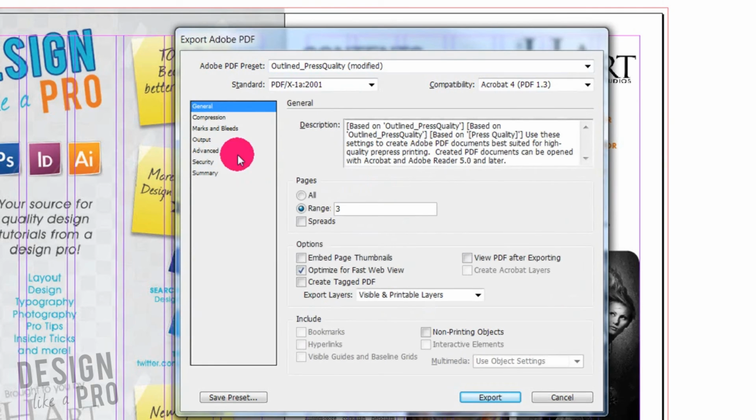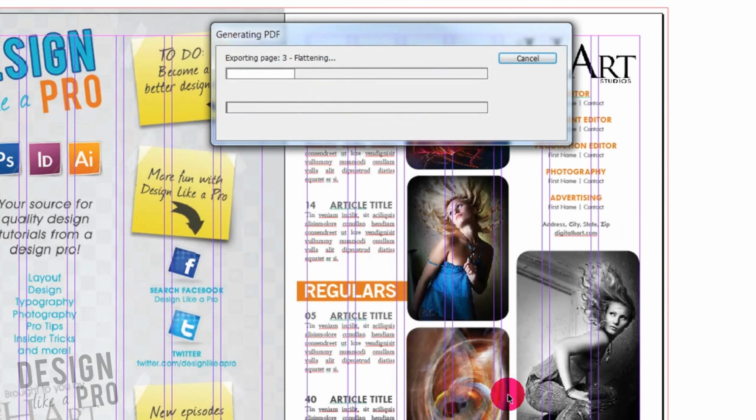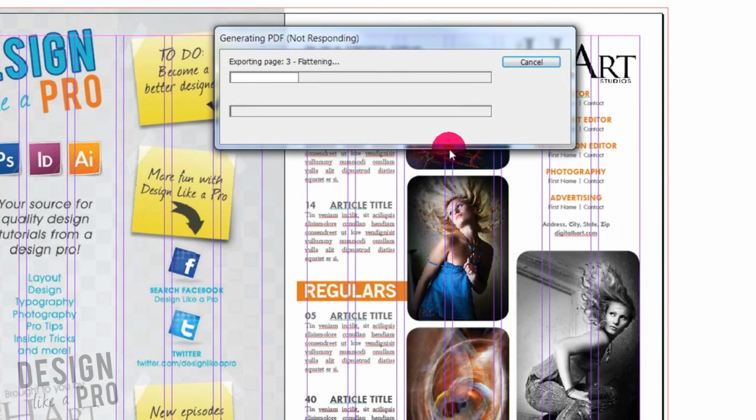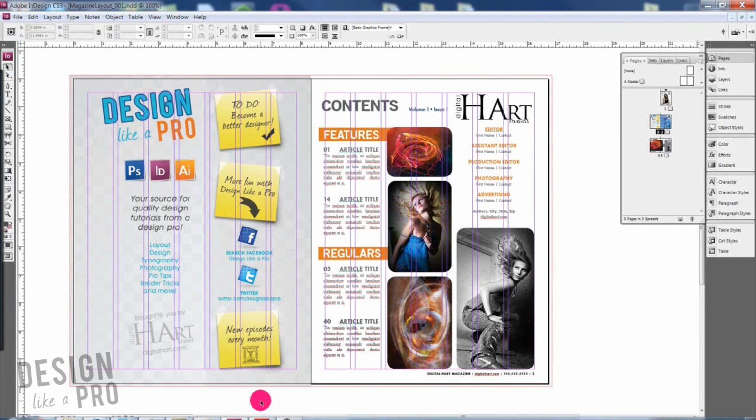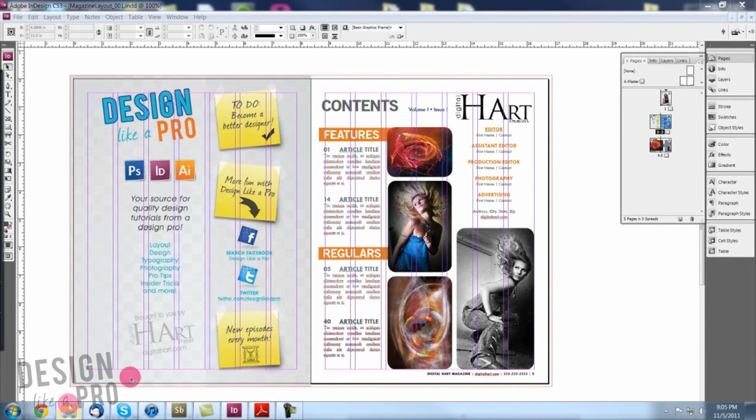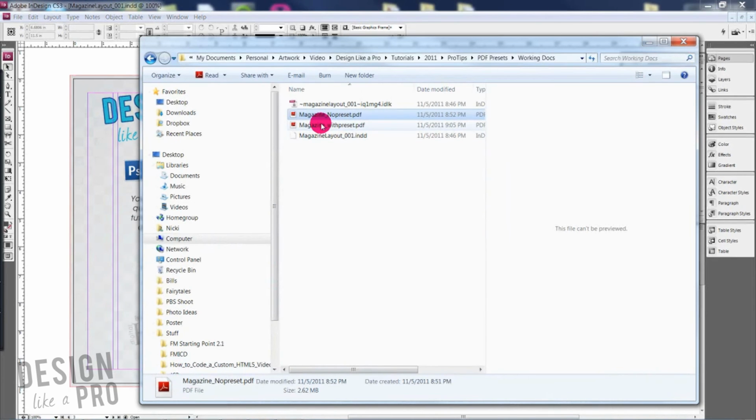So this is my go-to PDF preset. So I would click save if I made changes, or if you're creating a new one, you would click save, and then you would go ahead and name that. And when you're done, you want to go ahead and click export. So now I'm exporting my page 3, and I'll show you the difference between the two as long as this comes back. All right, so now we're done here, and I'm going to open up my new PDF with the preset.